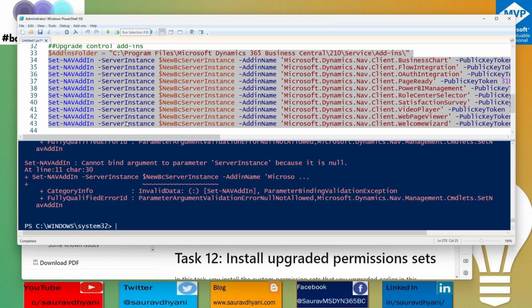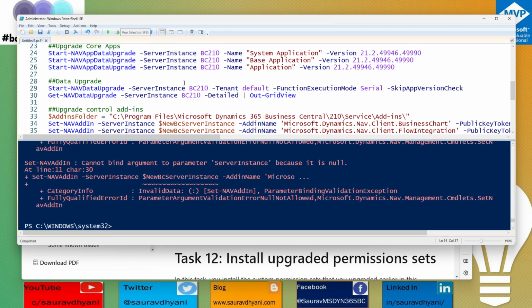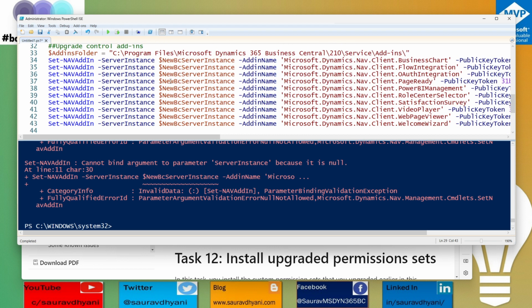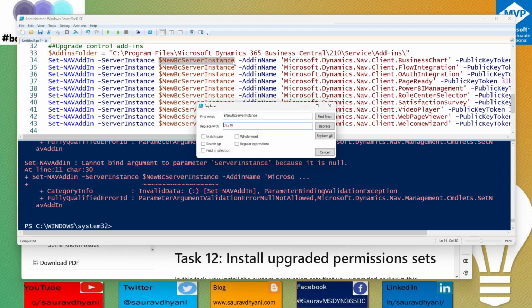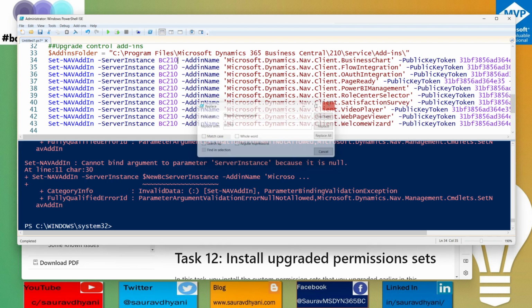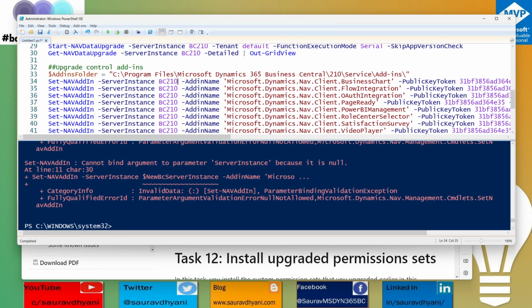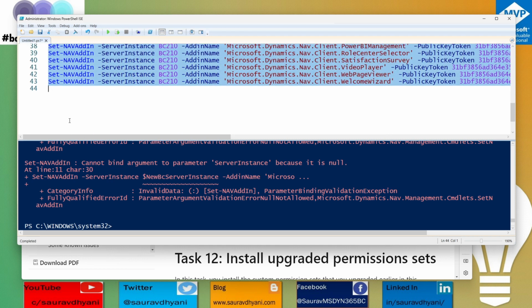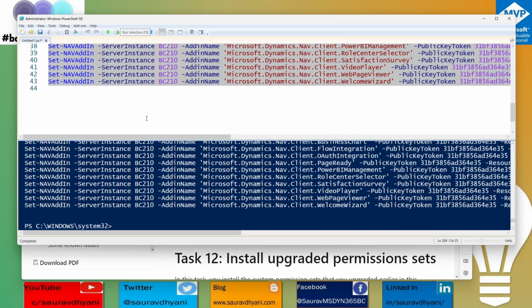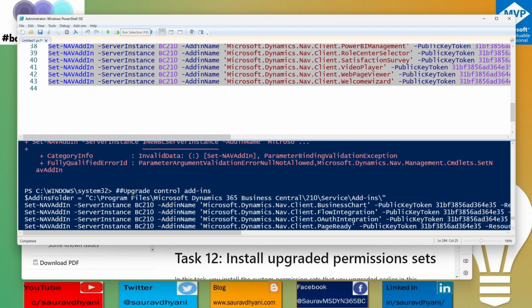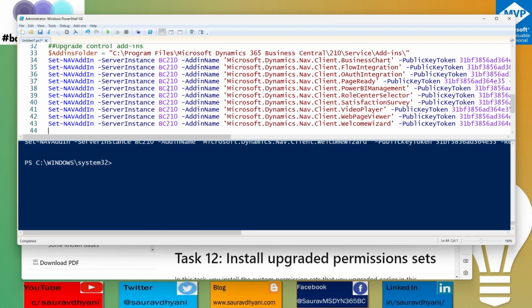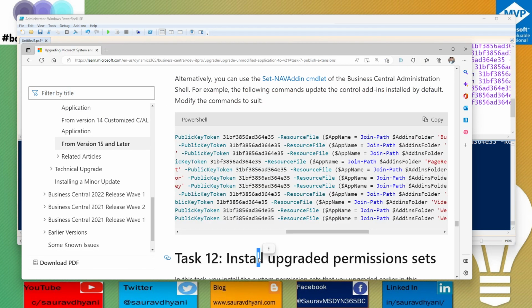Uh-oh, sorry, that's my bad. I should have changed it to BC210. No worries, nothing ran, so no problems. Okay, so we are good now. Let's select this whole section again and let's run it. That's done. So all my control add-ins are upgraded. We are good there. Let's see what's left.